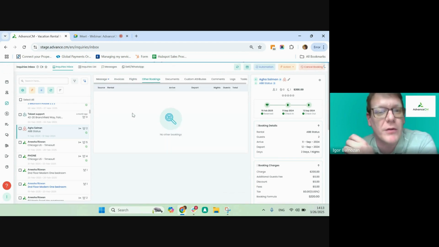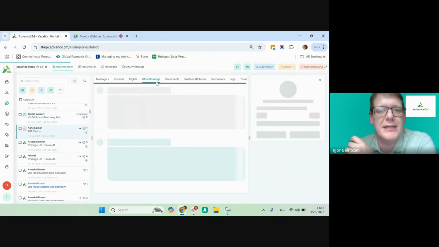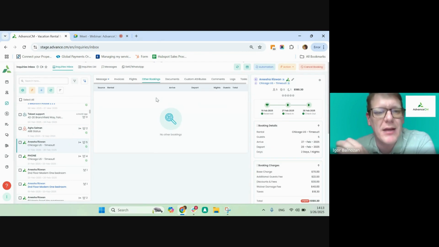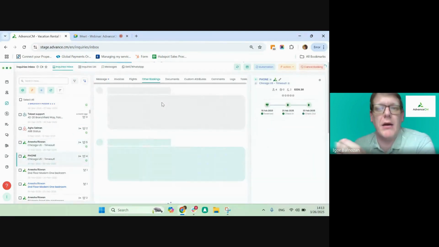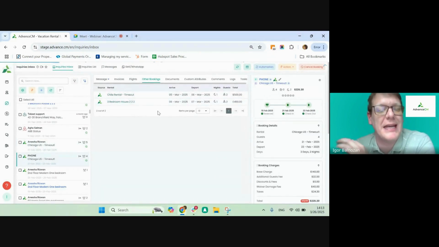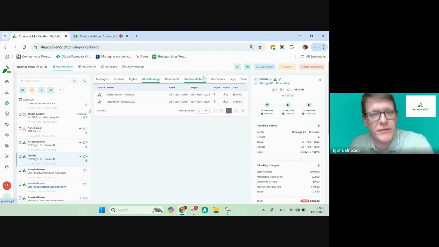But also a very powerful thing is that you can see any other bookings that this certain guest had with one of your stays since you started using AdvanceCM, like in this example. So if this guest had bookings in 2021, 2022, 2023, and you're using AdvanceCM, this can really boost your guest experience, because the guest knows how many times he came back to you, and maybe the third or fourth time you can give him some discounts. And also, you can see all of the documents that have been sent, custom attributes, comments, logs, and so on.